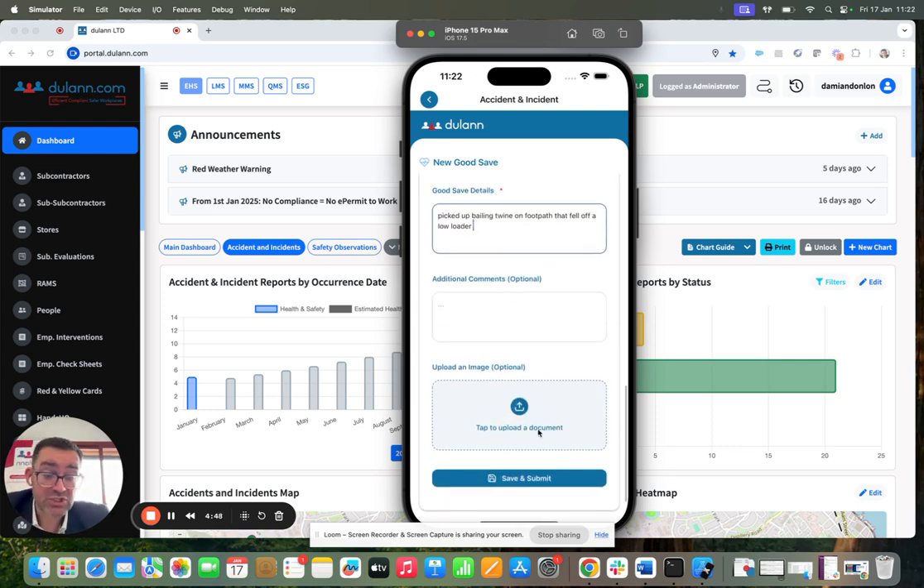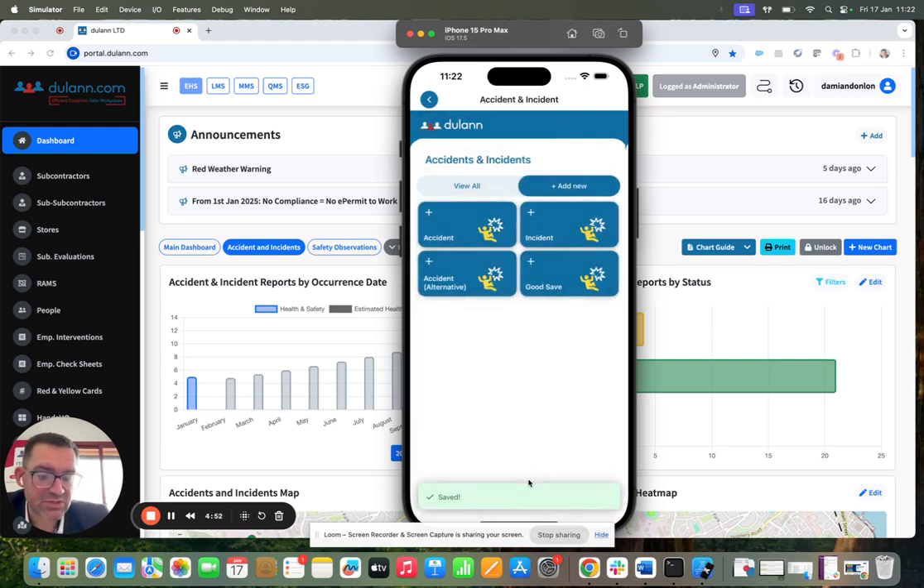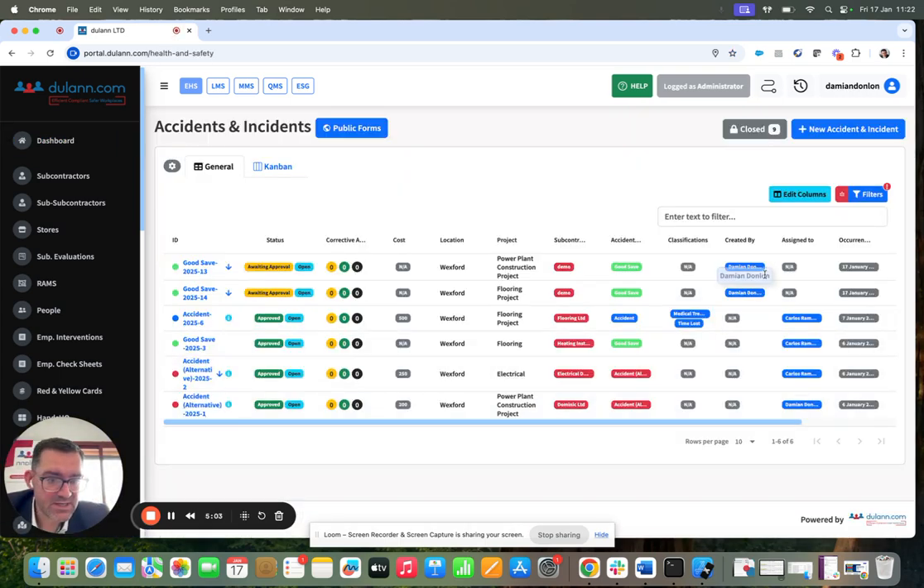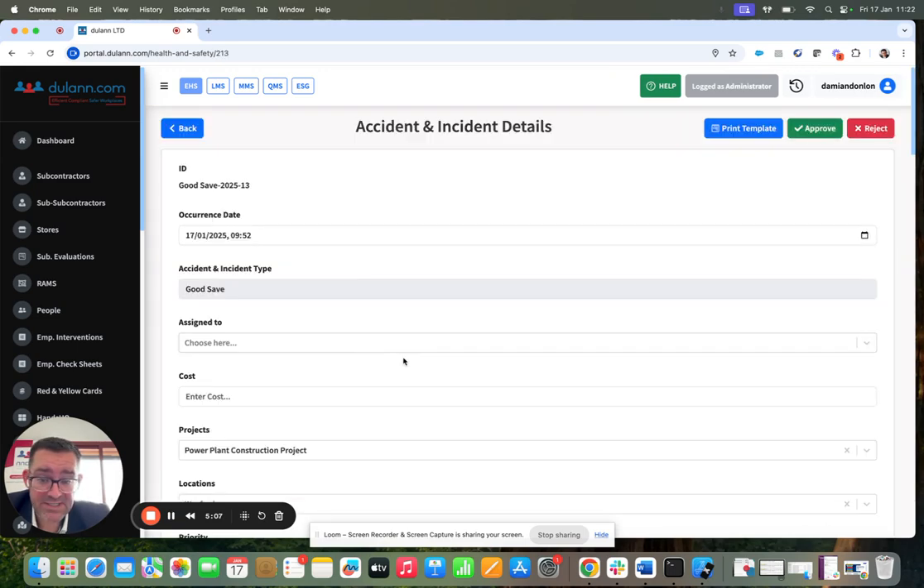You can upload images, voice notes, whatever it is that you wish as part of your process. I save and submit that detail. It's now saved. Done. That's my job as an employee. When we come back into the system as an admin, you can see that I now have these here, and here's the one reported by me on this power plant in Wexford, and it's a good save.